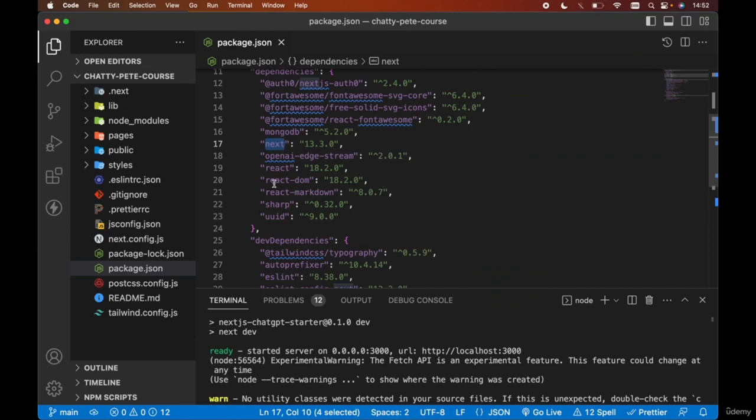Then we've got React and React DOM because Next.js uses React. Then we've got React Markdown. So what we're going to do is specify to the OpenAI API that all responses should be returned as Markdown where appropriate. So then our responses just look a little bit nicer when we're rendering them to the screen. So it'll have things like headings, and if the response contains things like code snippets, it all looks a little bit nicer rendered as Markdown.